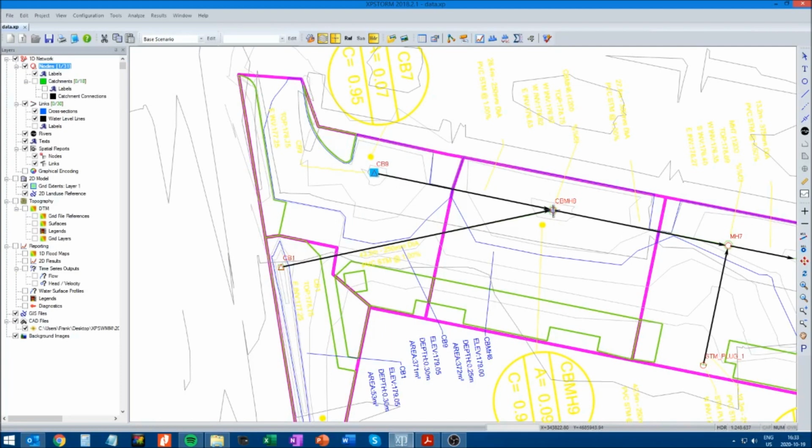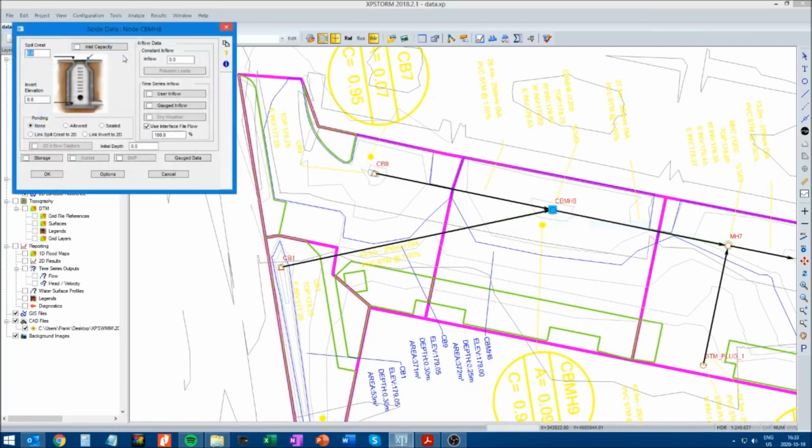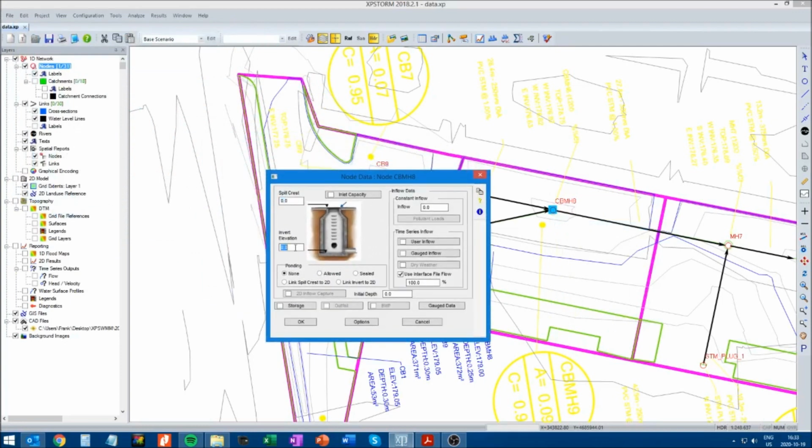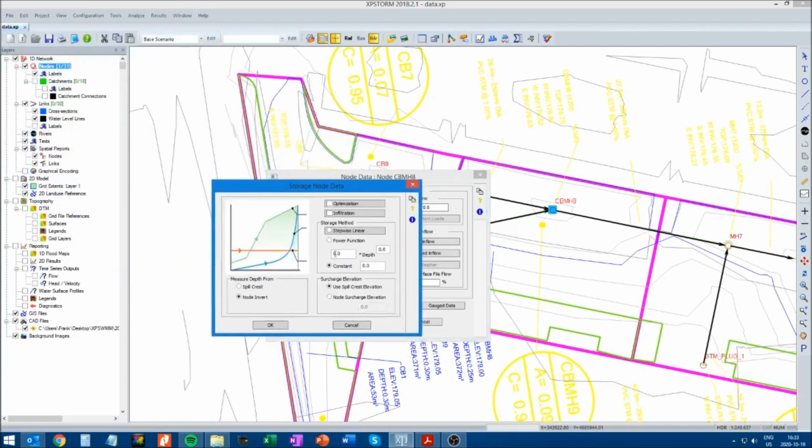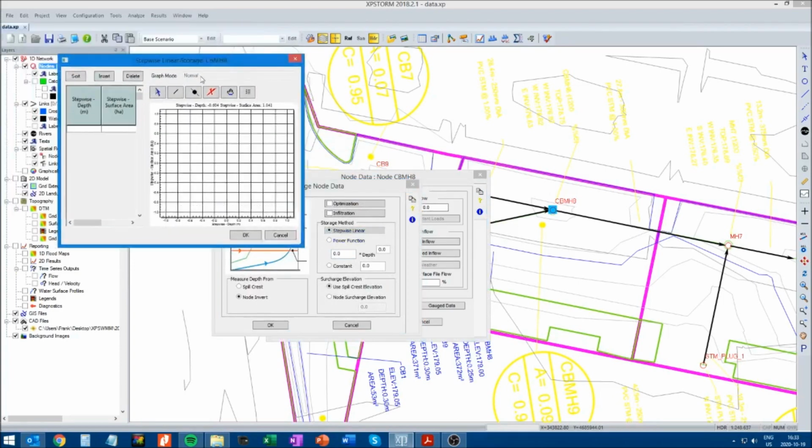We'll do one more together. So this is CB manhole 8. The invert elevation is 176.63. The spill elevation is 179. Make this into a storage node. Stepwise linear.